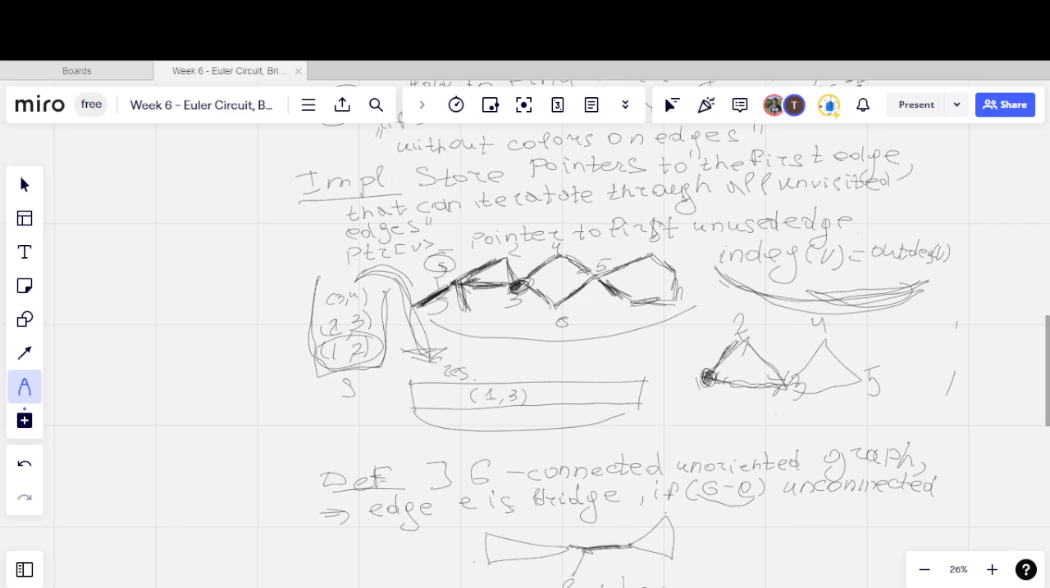So we pop edges from our stack until we reach a vertex with some edges that we didn't use. When we do it, we put this vertex, so this edge, to the result.